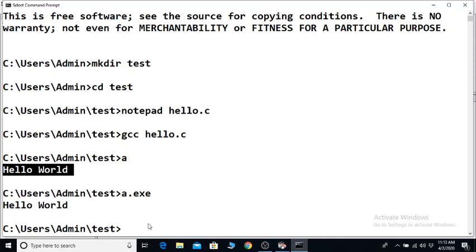So these are the steps to download, install and configure MinGW. In the next part I showed you how to use that MinGW also.